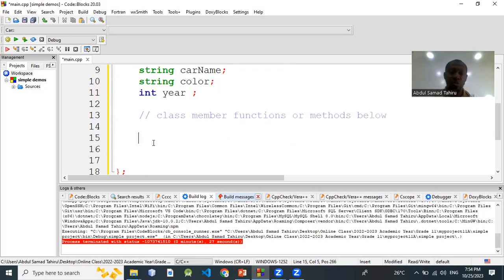So how do we put them below here? What can we model about it? What kind of behavior can we model about it? We can just model drive, refuel, get fuel. So now I told you the attributes are modeled using variables, and the behaviors are modeled using methods or functions. So let's see.